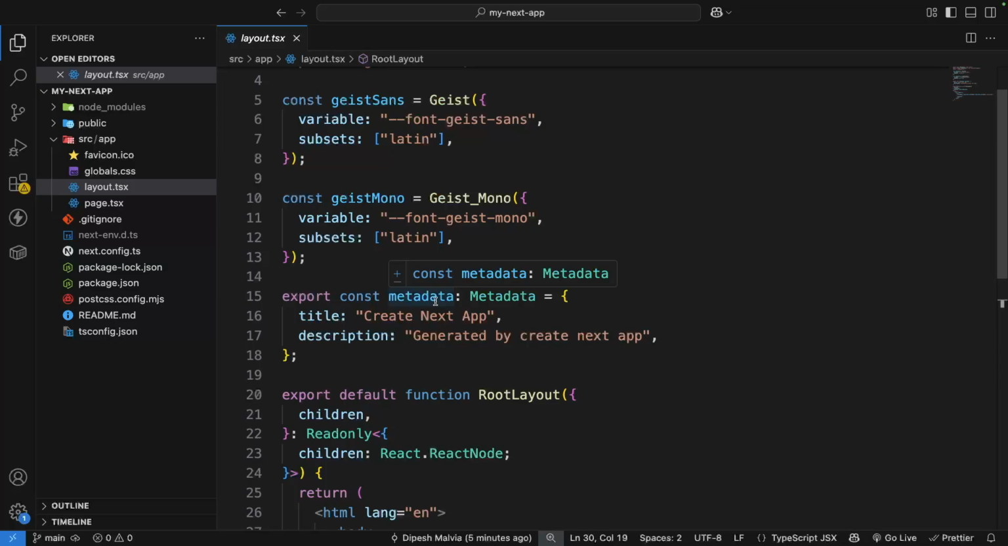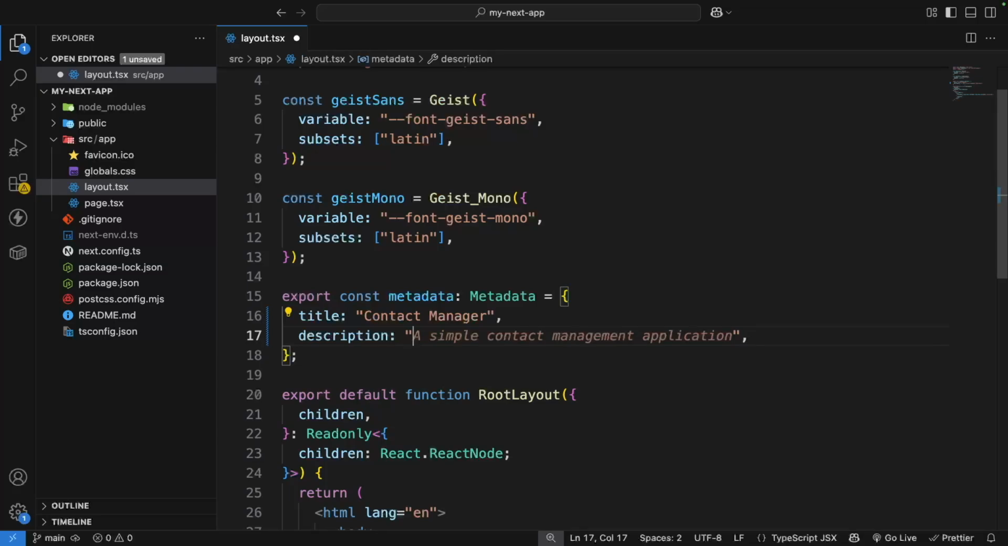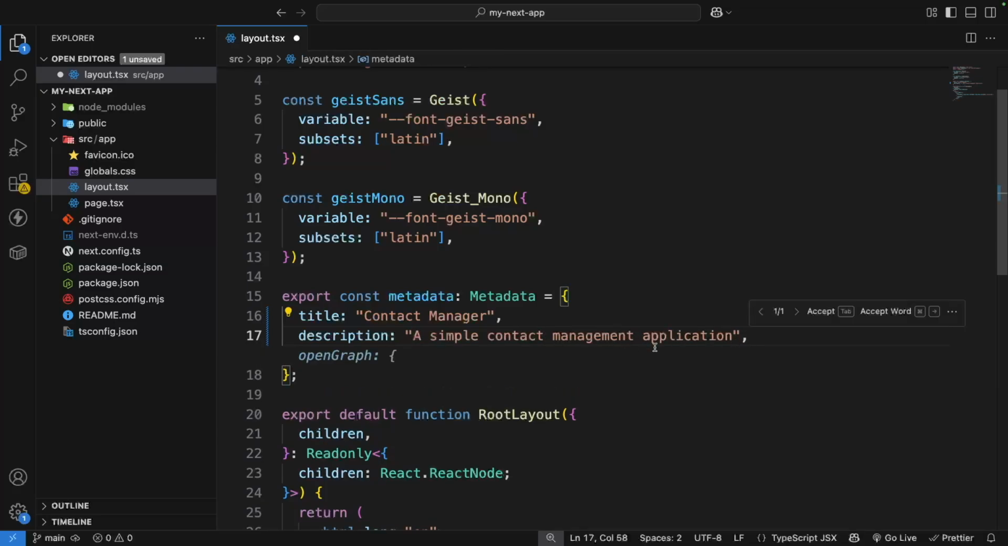It has support for SEO improvements. So you can have your metadata for a page. Let's say for our application, we have the default title generated by create next app. We can change it to anything. Let's say I want to change it because we are going to build a project here. So our project is called contact manager. All right, I'm going to change it to contact manager, and here I will have a simple contact manager application.